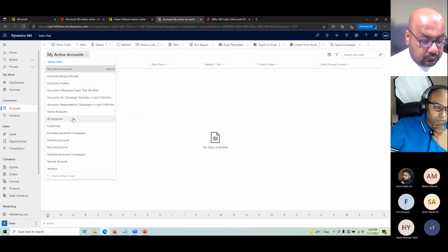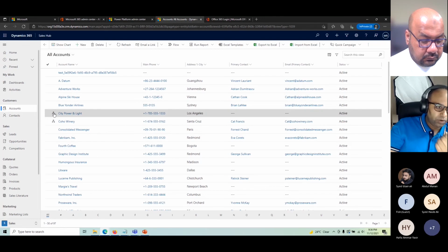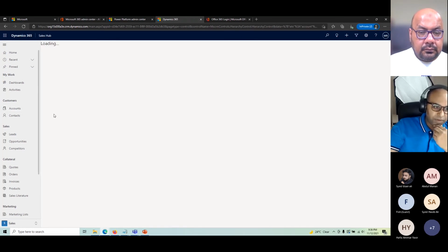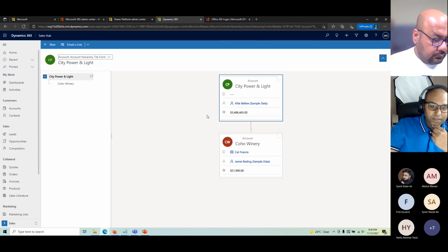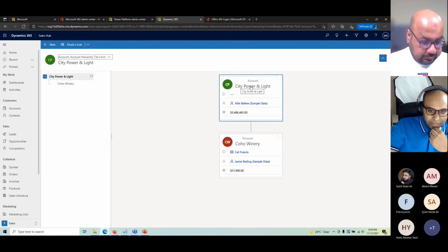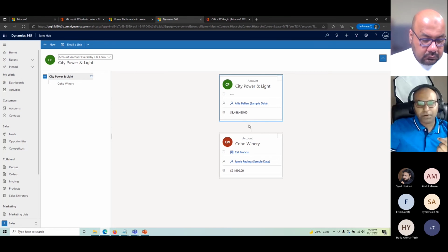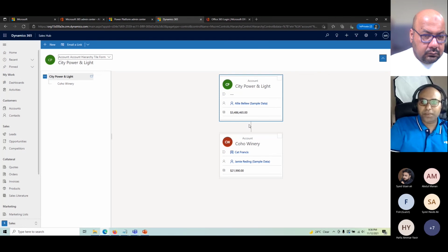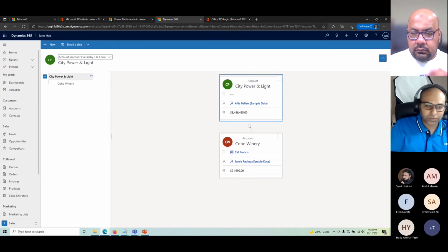If you go to accounts or contacts, you can see there's this small icon here on the left side, which shows this is part of a hierarchy. As I said, you can define multiple hierarchies. If I click on this, you see this is the parent account, and this is the child account. This can be an example of a group where they have subsidiaries, or you can also define the offices they have, head office or regional offices, or branches. So this is known as hierarchies.